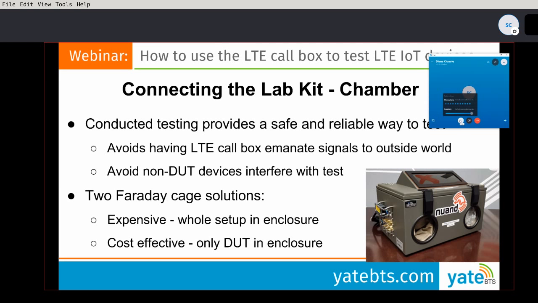So we're actually going to start by talking about product development testing. And in product development testing, the big question is, how does my product behave under different network conditions?